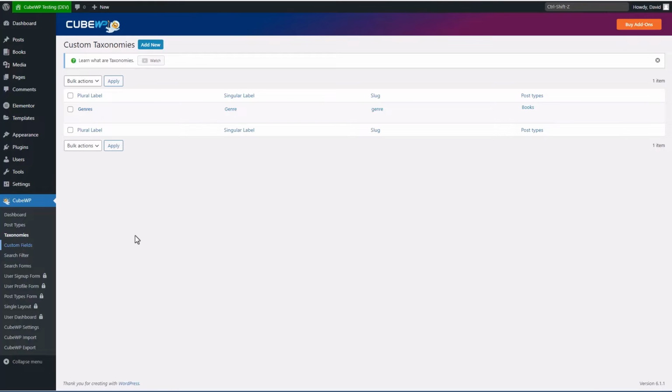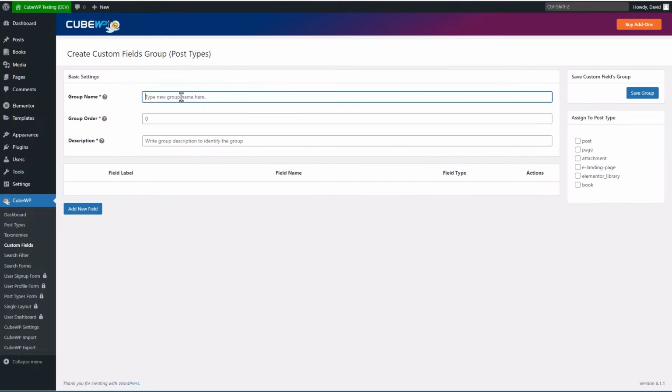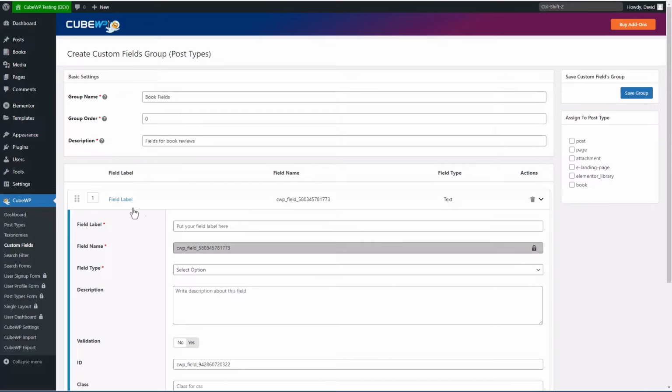Now let's go to Add Custom Fields. And you see you can add custom fields to user roles, to taxonomies, but we're doing post types, and I'll click Add New, and we'll call this Book Fields. If you have more than one of these, this is the order that they'll show in at the bottom of the edit screen. Then for description, I'll say, let's see, fields for book reviews. Okay, and then we'll add our first field.